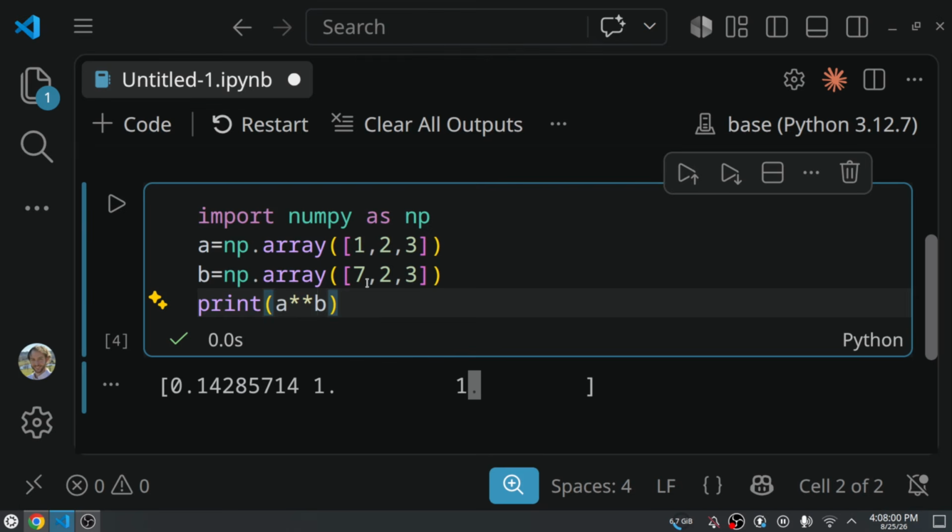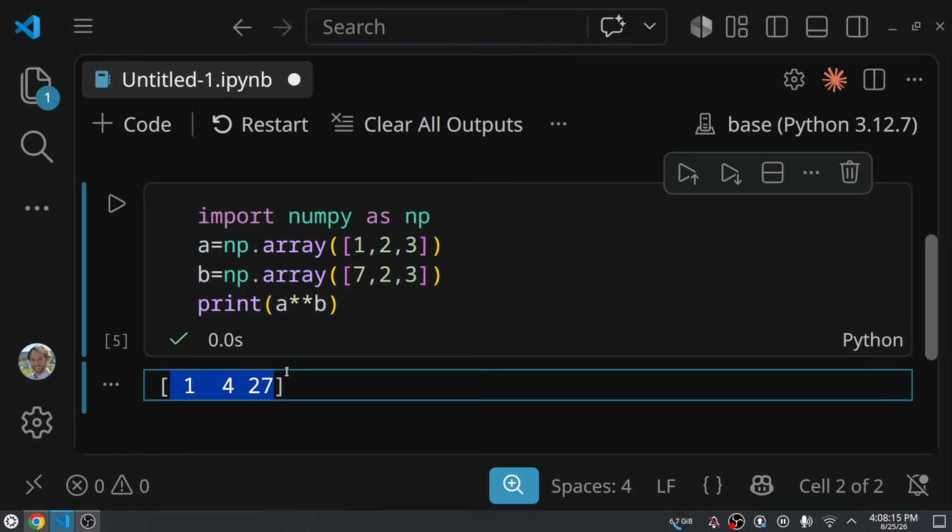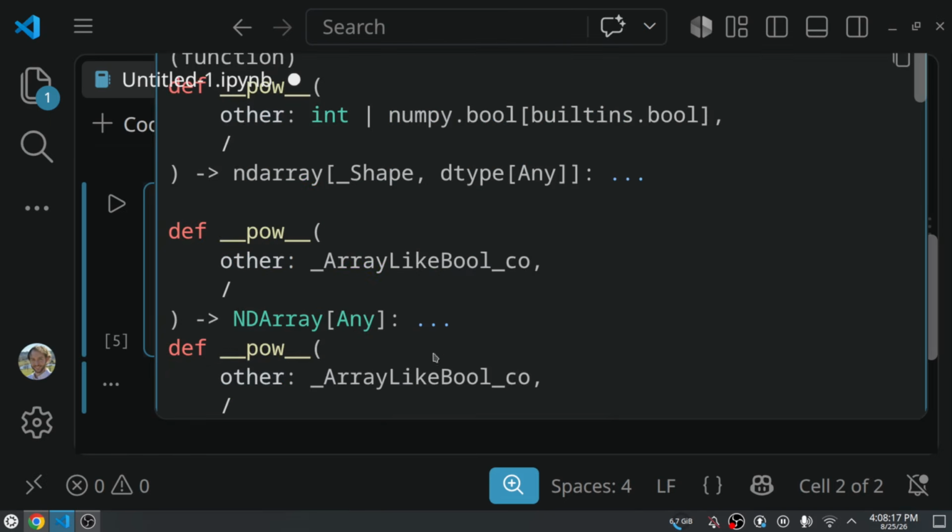So it'll do 1 to the 7th power, which is 1, 2 to the 2nd power, which is 4, and 3 to the 3rd power, which is 3, 9, 27. So 27. So it should be 1, 4, 27. Yep, 1, 4, 27.